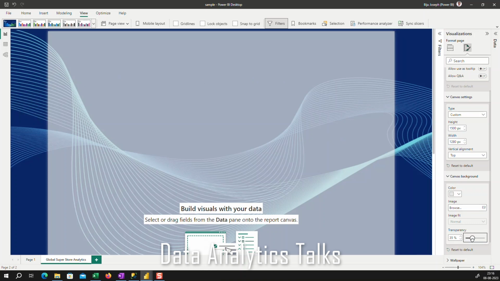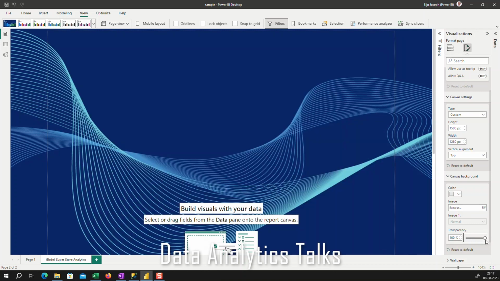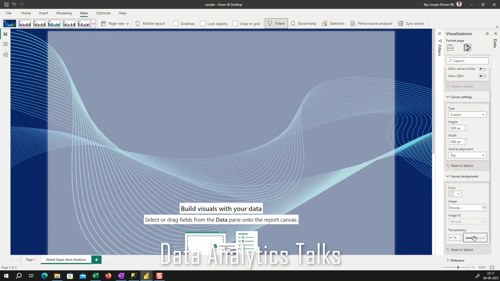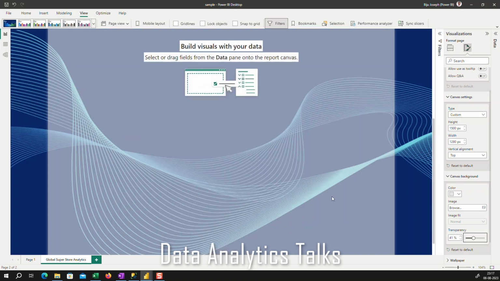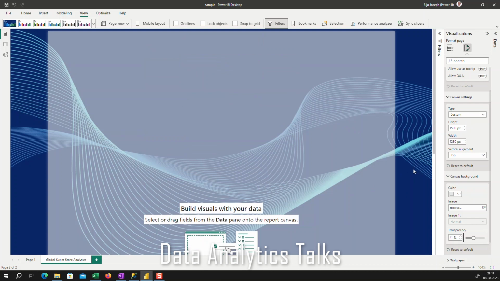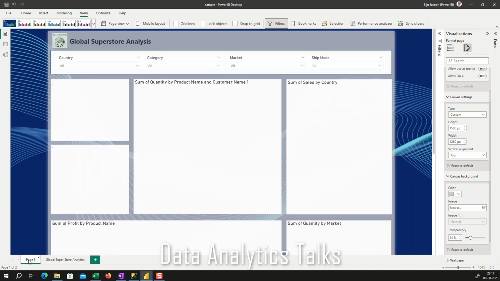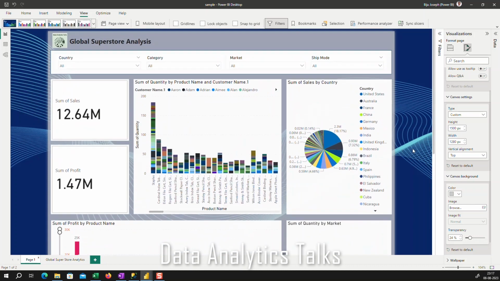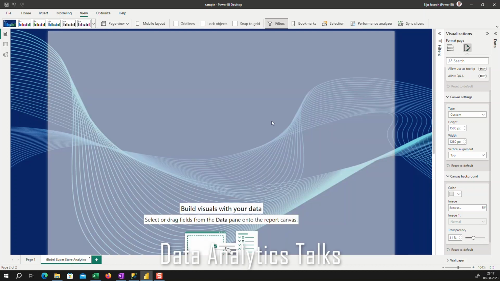If it is fully transparent, you don't see anything. If you reduce the transparency, you can see through to what is behind. We have set the height and width of our canvas. It is in the canvas that you are going to add your visuals. So let's go back. Our original canvas size is matching with our new page canvas size.